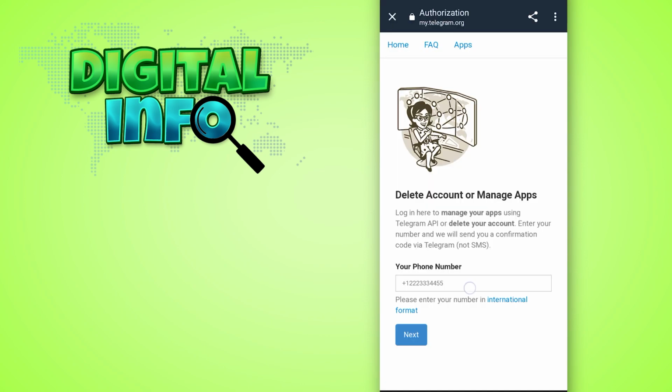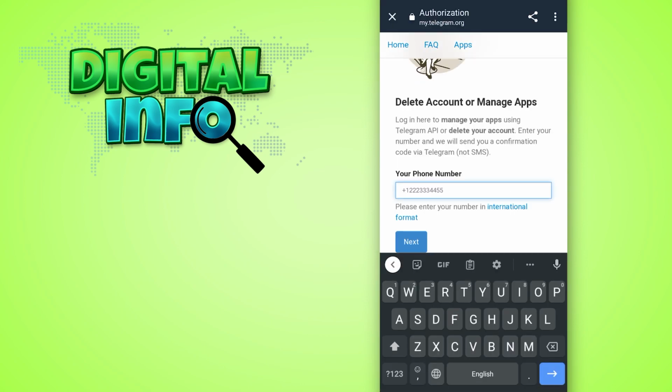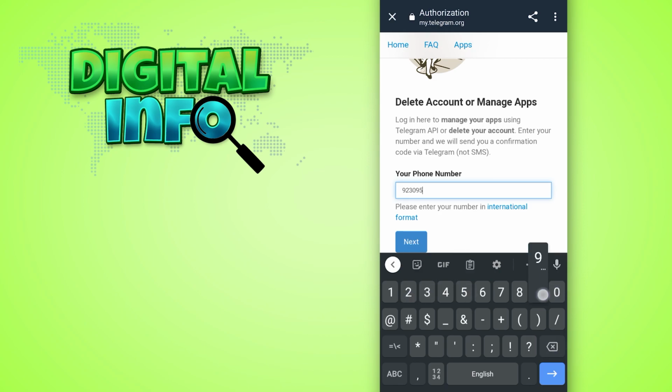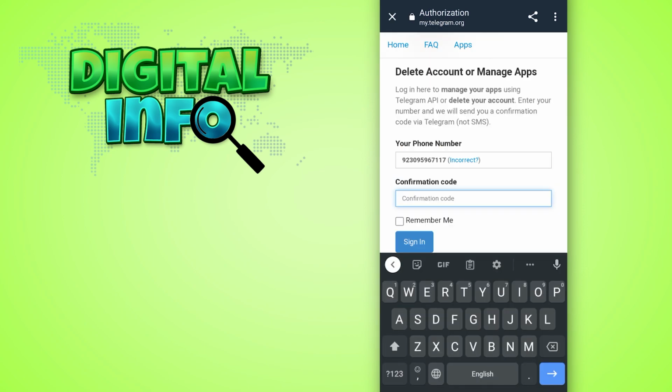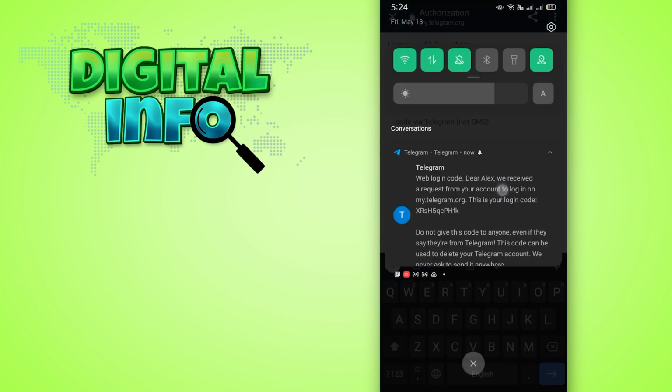Here you can simply add your number in the international format. Like I want to put my number like 92959671117. All right, press on next and then you will receive a simple code.